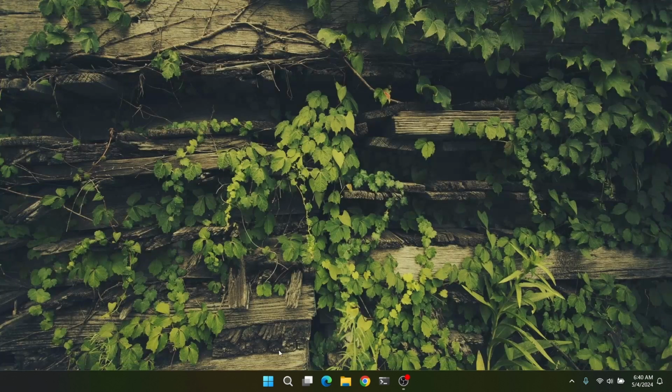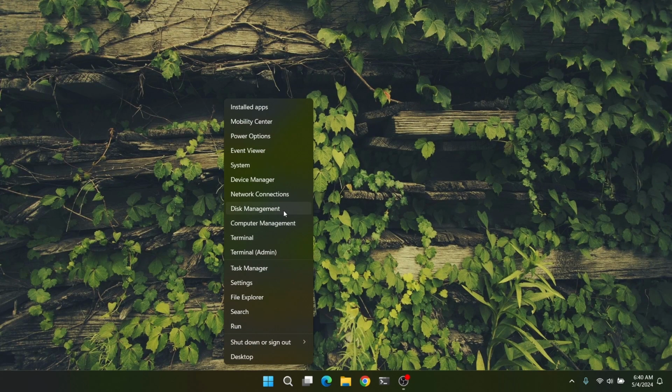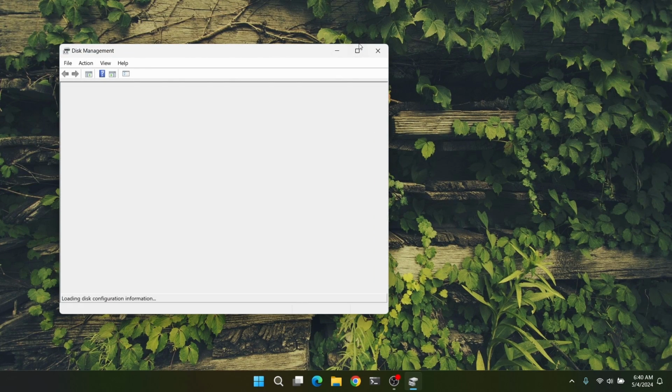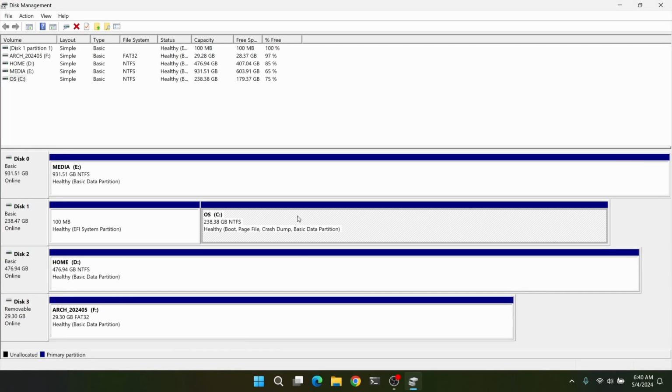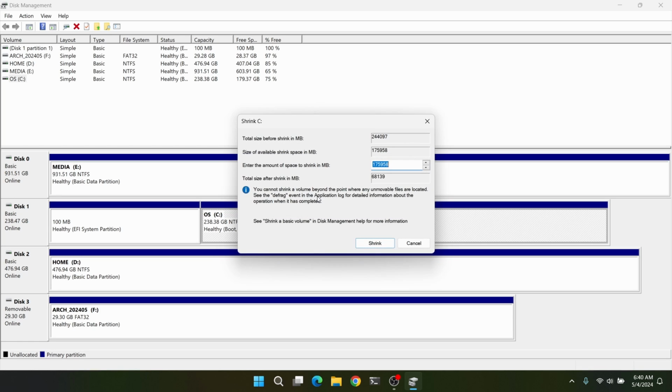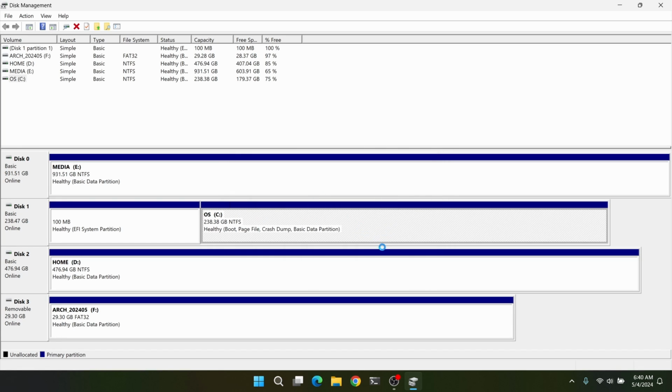Now once this process is complete, close everything and then right click on your start menu and open disk management. Now give at least 40 GB of free space for Arch Linux. Click on shrink and then close everything, and now it's time to reboot and boot from the USB of Arch Linux.